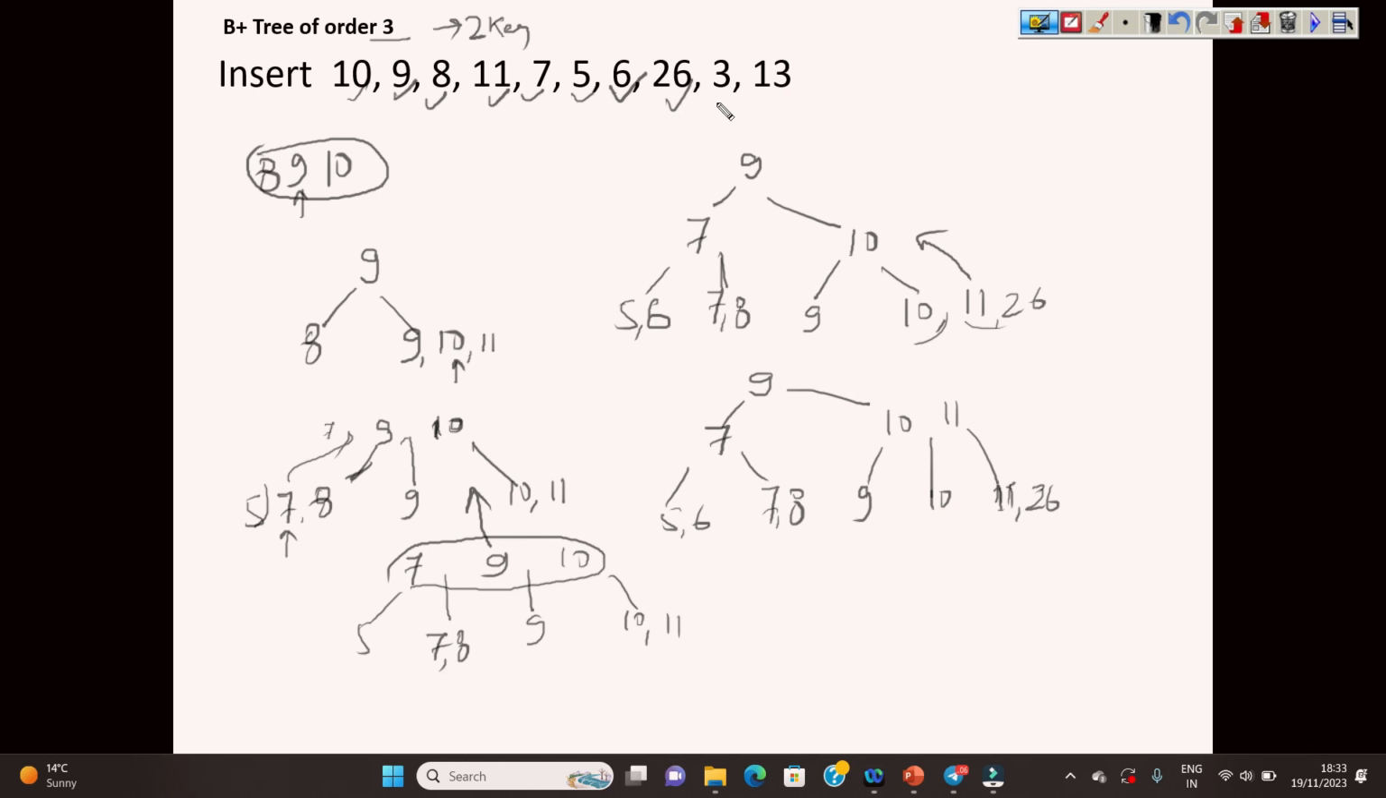So 26 is done. Now when we insert 3 here, 3 is going to be inserted here. So it is going to split this. It will become like this. 9. So 5 is going to go up, and it will leave this as 5, 6, and here we have 3, and here we have 7. This is actually going to become one node. This is one node, and here we have 7, 8.